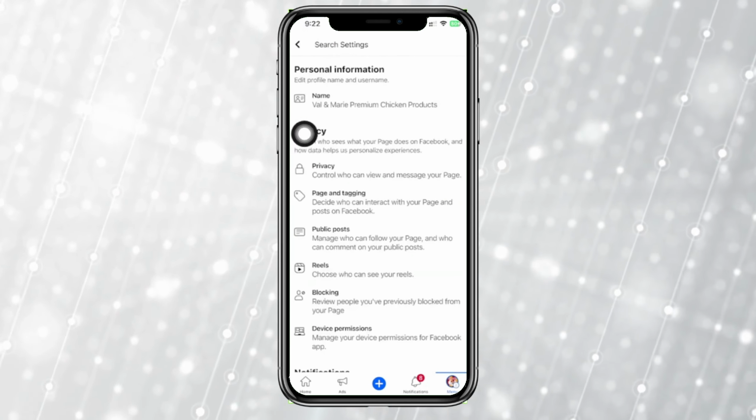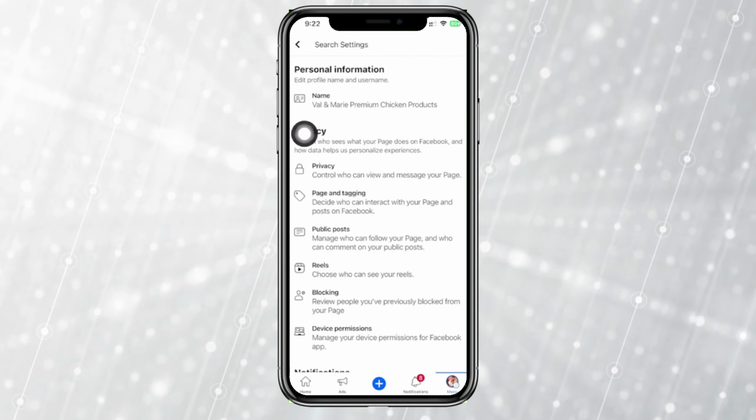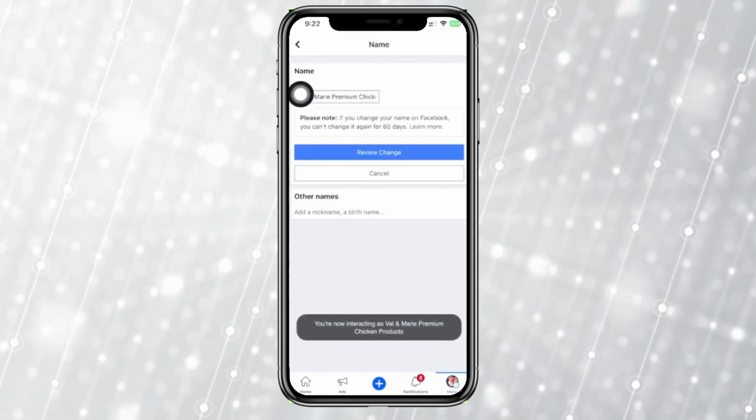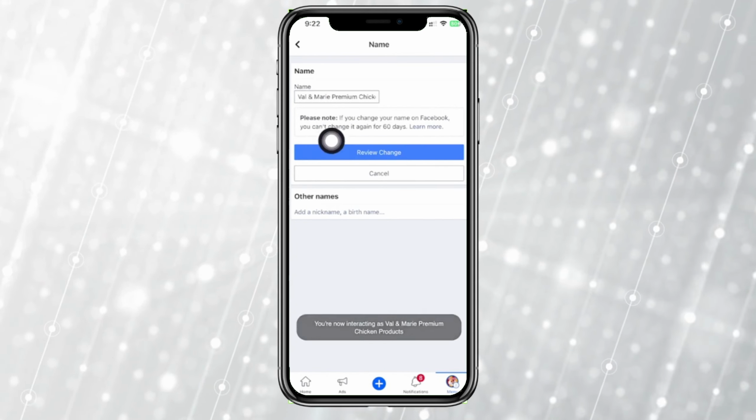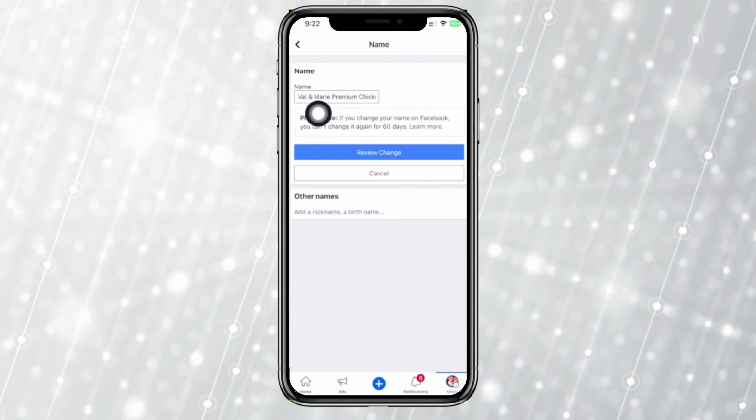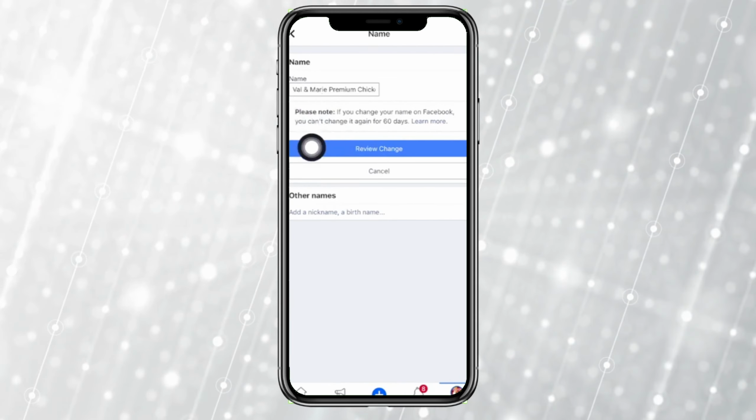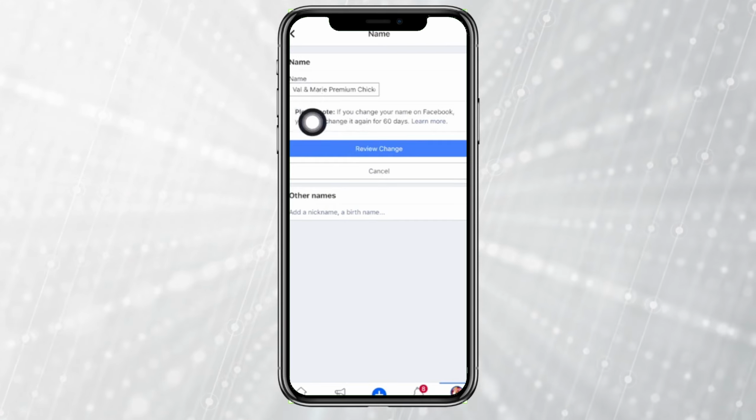Now, we should see the option to view our name over here. And if you want to go ahead and change that, all we need to do is just edit our name right here. Tap on review, change, and then save the settings. And that's how you guys could easily go ahead and change your page name on your Facebook page.